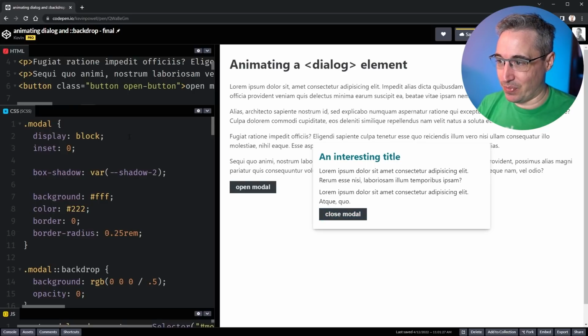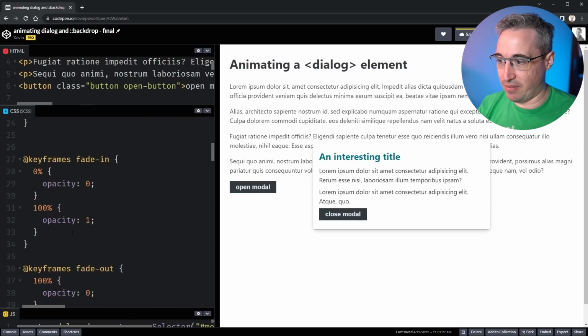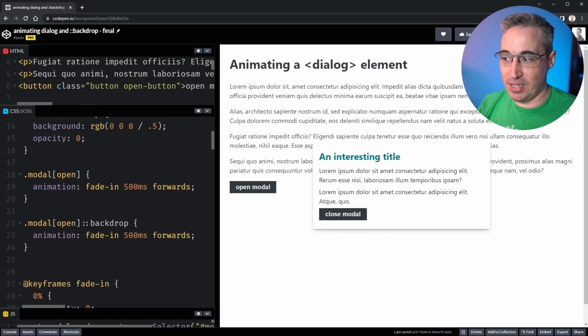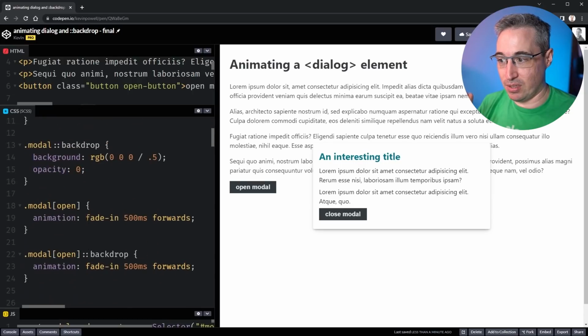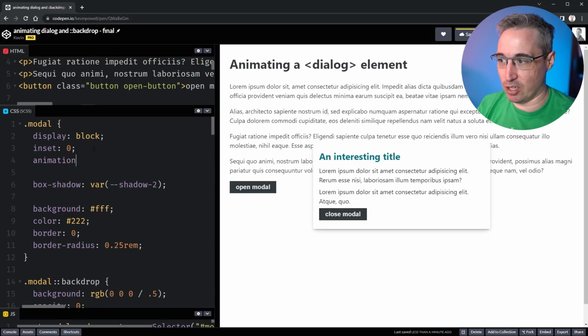Okay, so when we close it, we actually want it to fade away. How can we do that? That's where we can come in and use my fade out animation. The reason we need a different animation is that if we used fade in for both the fade in and the fade out and tried to reverse it, it sees this as having the same animation in both directions and doesn't actually run it a second time. So it is important that we have a different animation here. So we can say animation is going to be fade out 500 milliseconds forwards.